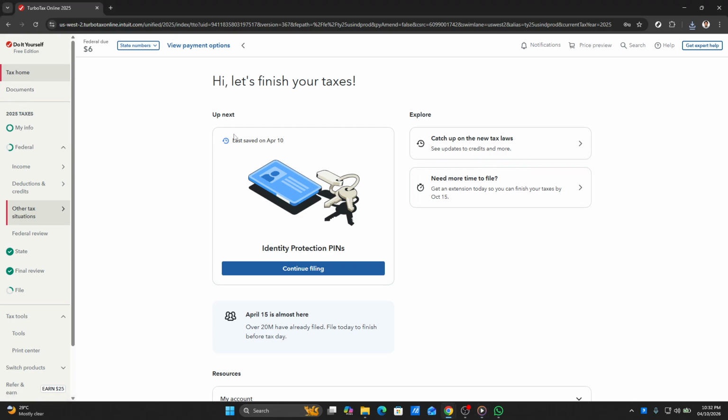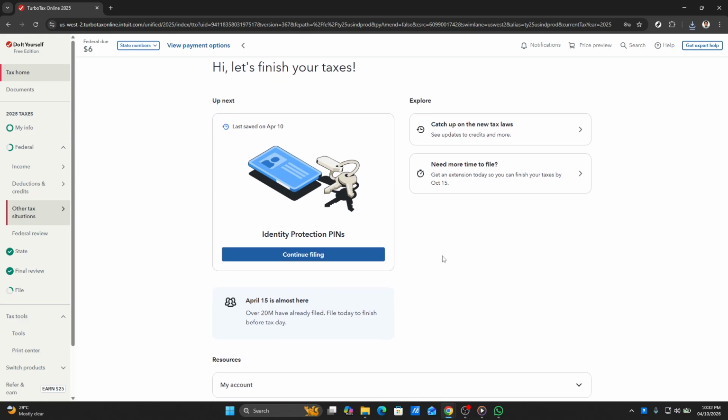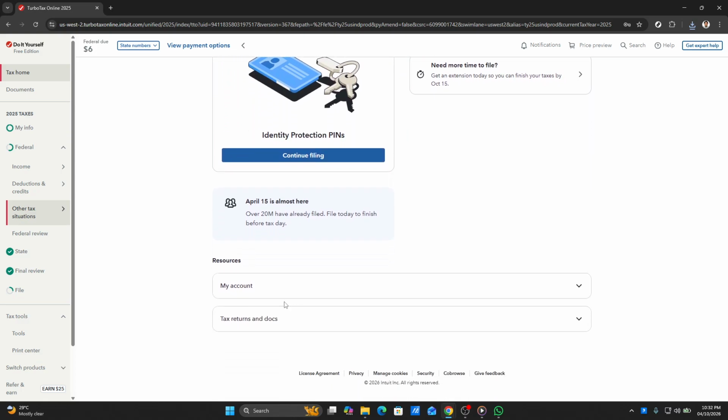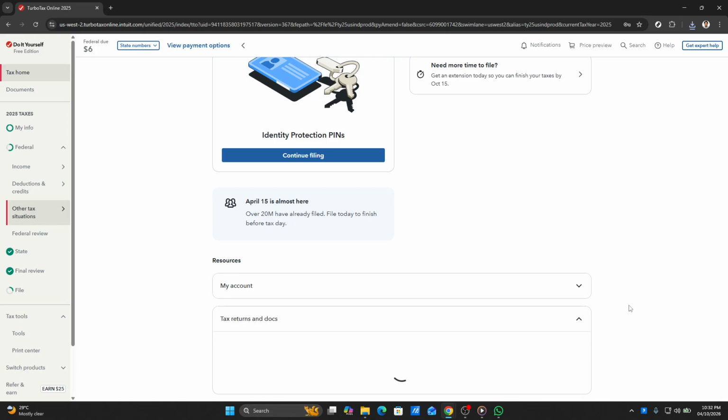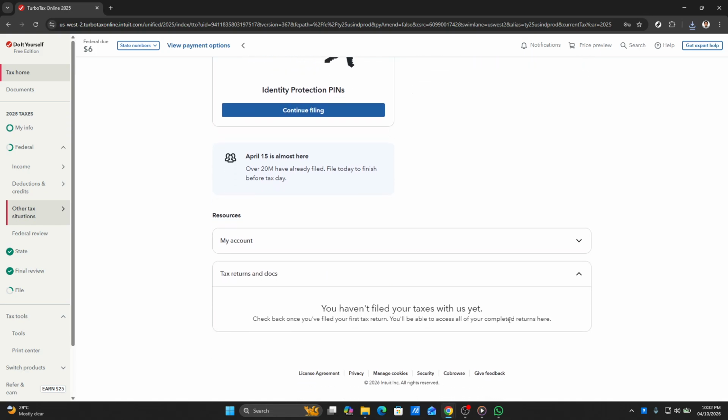Now that you're in the Tax Home, the next step is to locate and click on the Tax Returns and Documents section. This is where all the magic happens. In this section, TurboTax compiles a comprehensive list of all your past tax returns. It's organized by year, making it easy to find exactly what you're looking for. You'll see a list of all the years for which you have filed returns using TurboTax, and you can simply click on the year you wish to view.